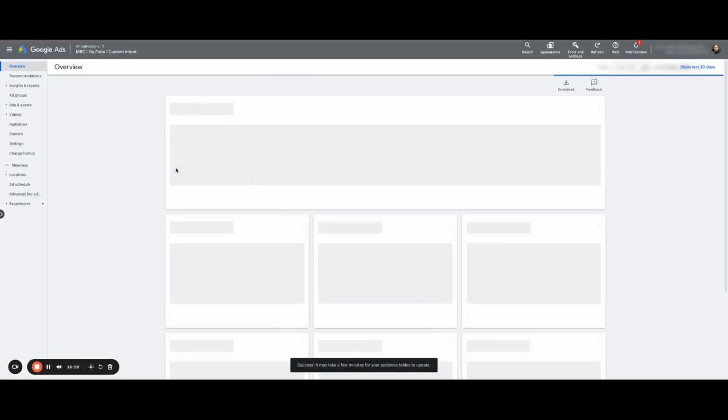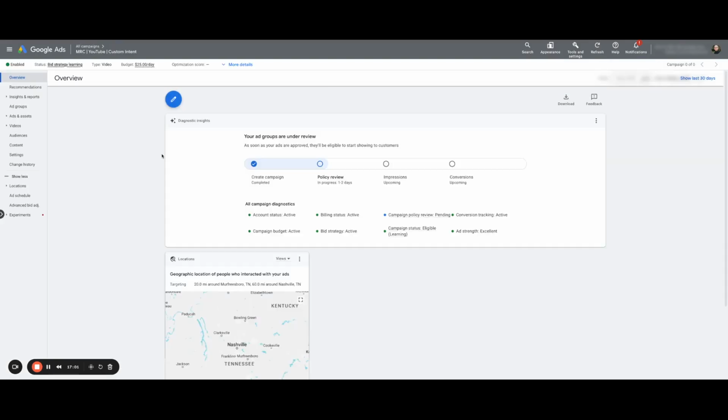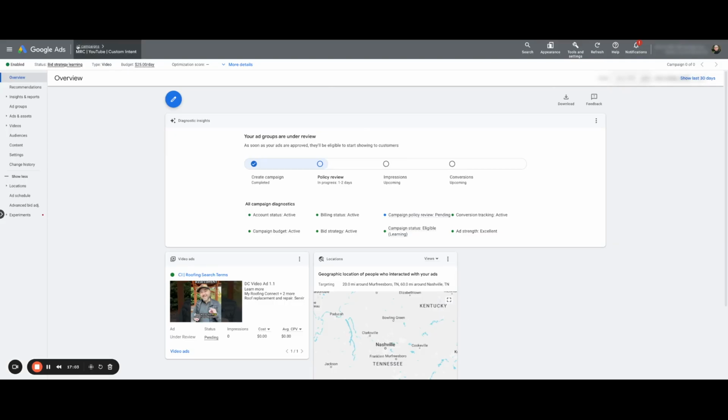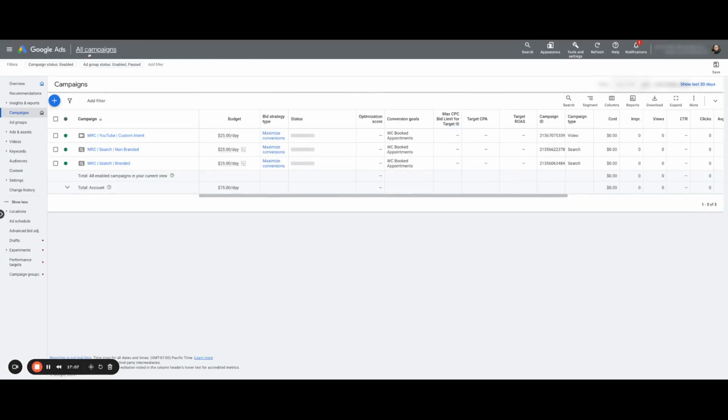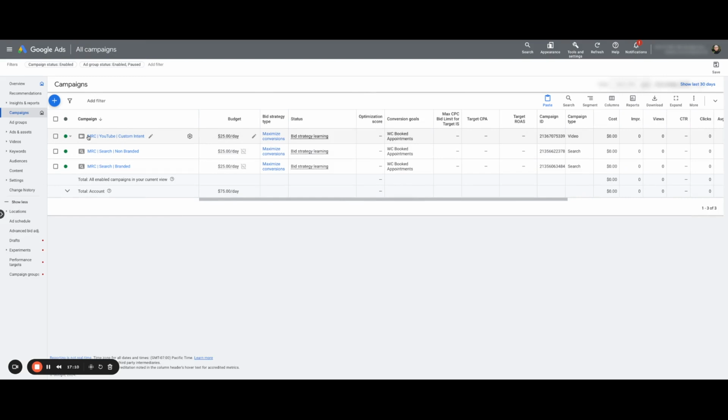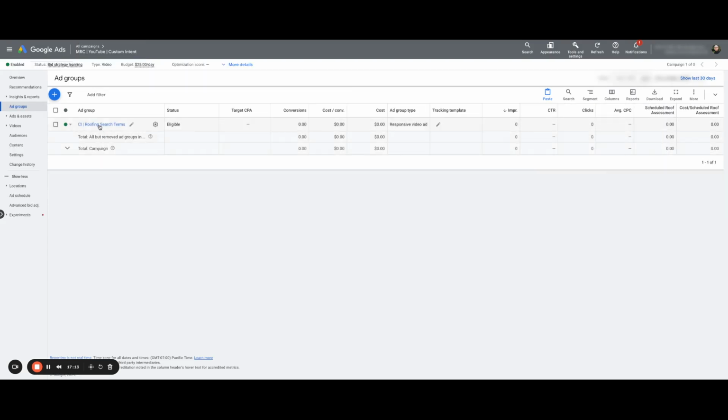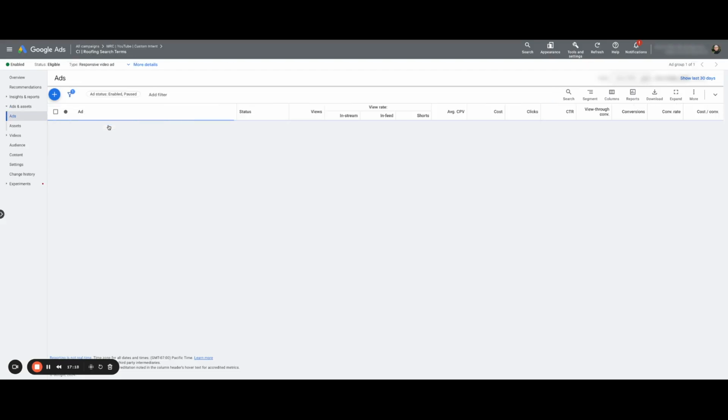Continue to overview. And that is really it. So I'm going to go back through it one more time just to make sure everything looks good. So it's a YouTube campaign, clicking inside of it. It's roofing. It's a custom intent audience using roofing search terms.